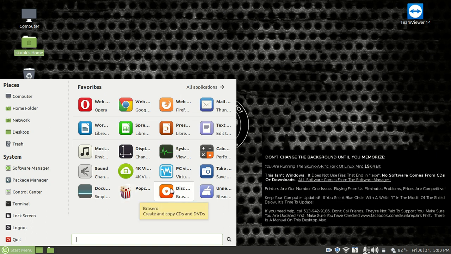Burning CDs, DVDs, Brasero, and if you want to erase your tracks, as well as Hillary Clinton did, use what she used, BleachBit. Over on Places, we have Computer, your home folder, the network, desktop, trash. System: Software Manager. This is where all your software comes from. Package Manager is a much nerdier version of Software Manager. If you just need one component of something, that's where to find it.